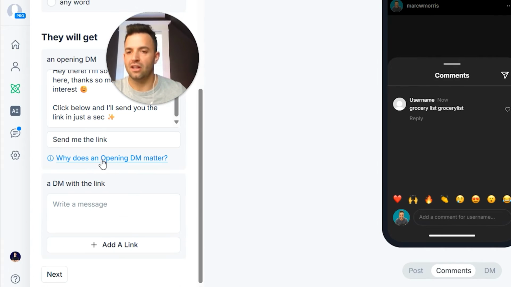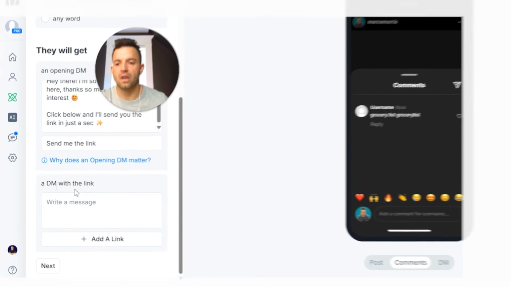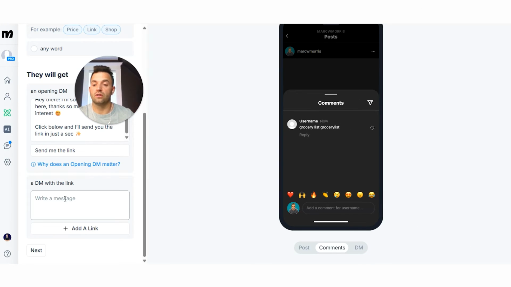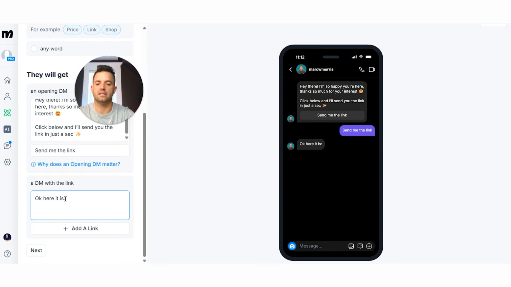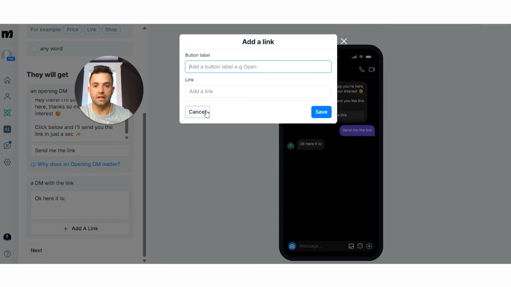Send me the link. The cool thing about having this stuff is they've done a lot of research around what matters here and that type of stuff. Getting people to acknowledge that they want something and agree to wanting something even after making the comment is going to make it a stronger conversion. And then you send a DM with the link, and this is where you will be like, okay, here it is, and add a link. And then I'd add the link right in here.